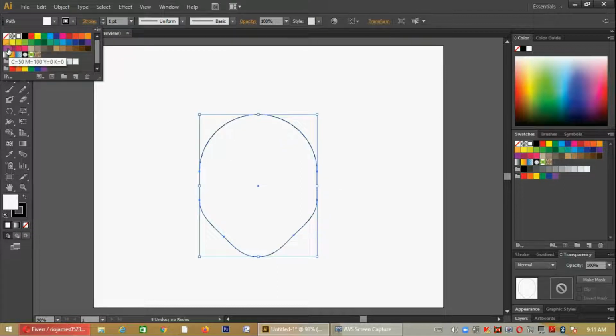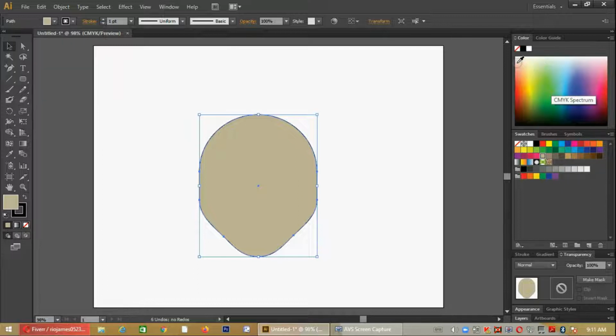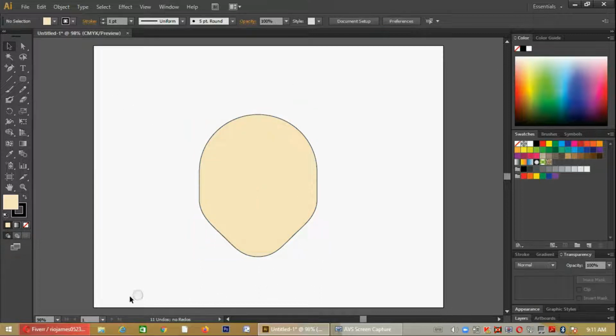So just click the shape, then select a color. Okay, so let's select some colors here. Okay, there you go. So ito na yung face natin, or the shape of the head.